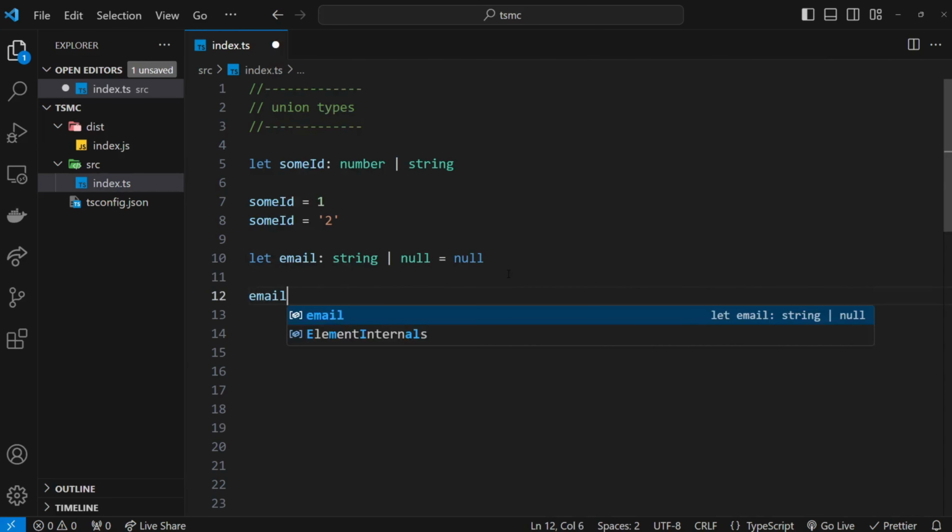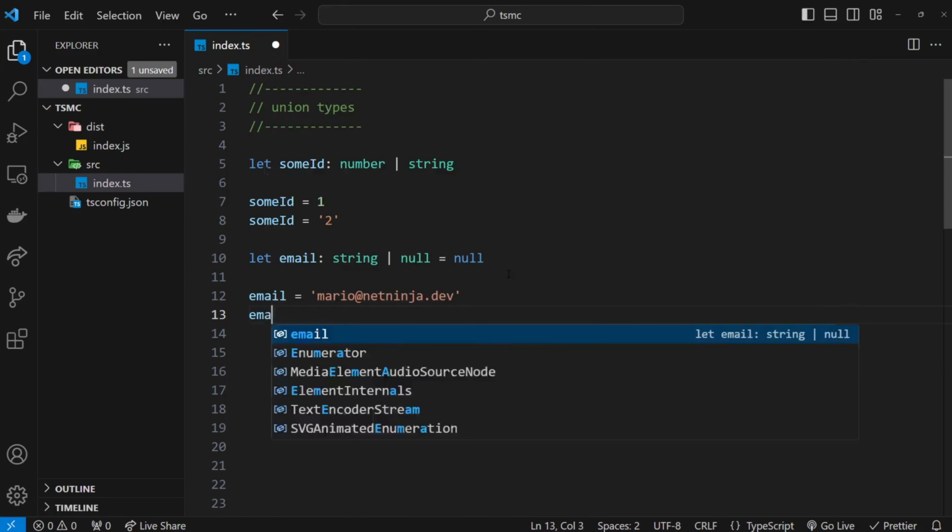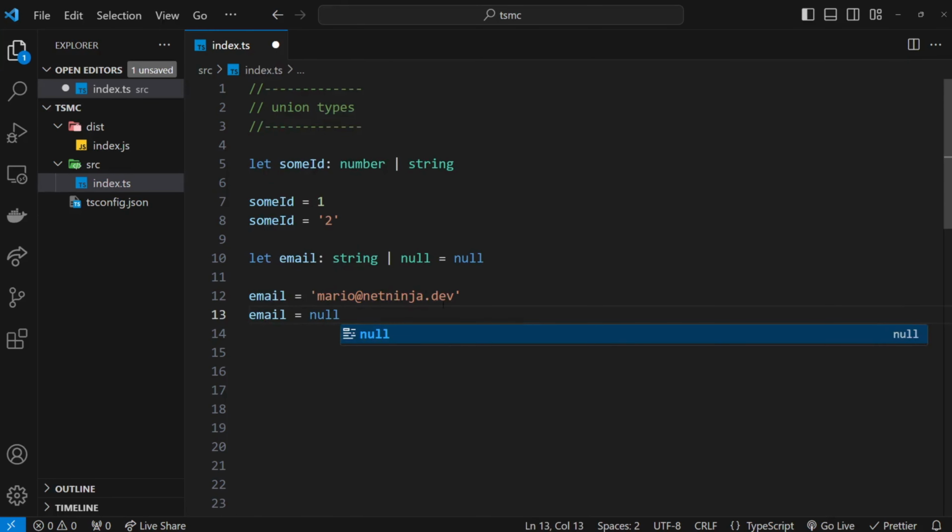So I could say email is now equal to mario@netninja.dev, if we can spell it. And that would be fine. And then if they log out, I could reset it back to null, because it could be one of these two types. Awesome.